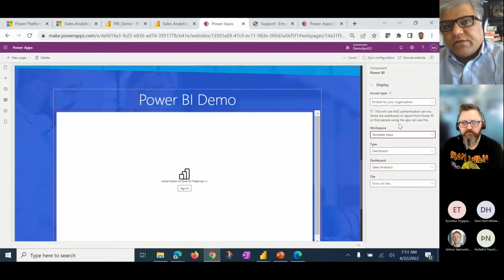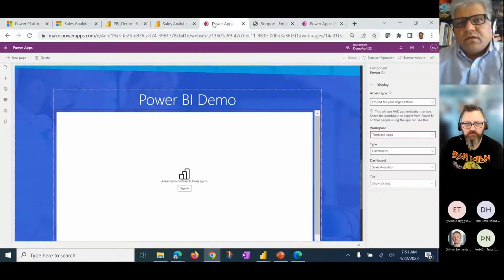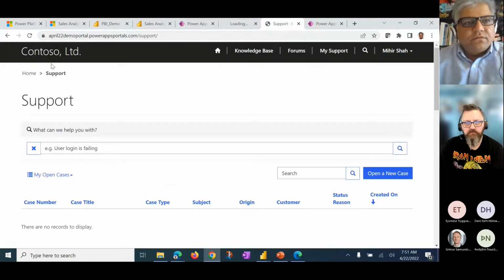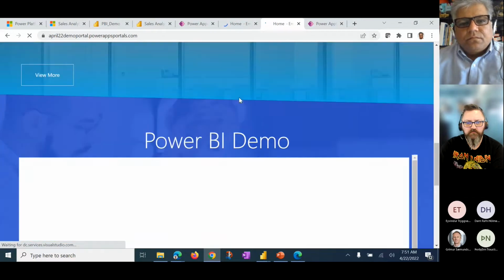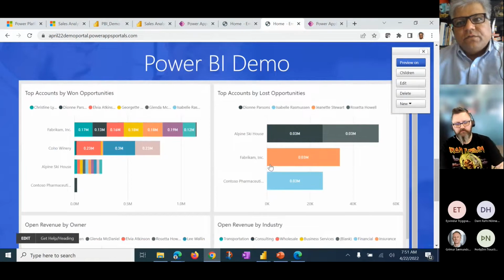Okay. And then once it is done, you can test it out by browsing to this website. You can click on browse website right here. Okay, it's loading. I can just go home. And here is my dashboard right here within the portal itself.